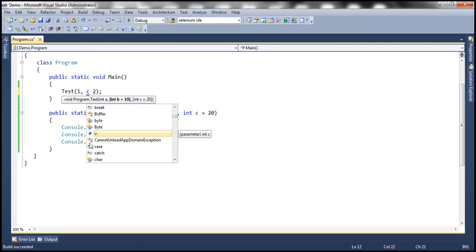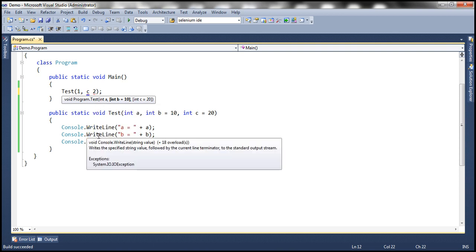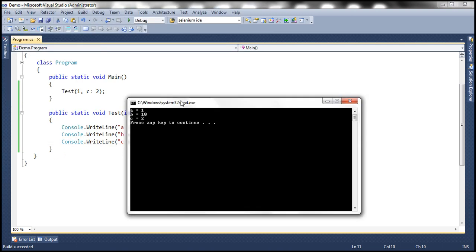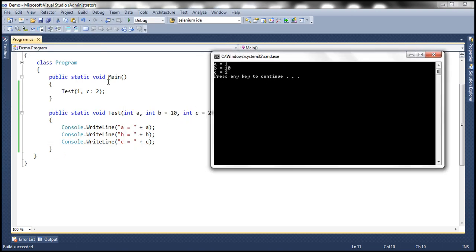Look at the IntelliSense again. It's showing that syntax as well for us. C colon, and then 2. And look at what happened in the IntelliSense. Okay, it has recognized that we want to pass this value to C. So now, obviously, if I run this, as you might expect, B is using its default value, whereas 2 is now passed as the argument for the third parameter. Okay.